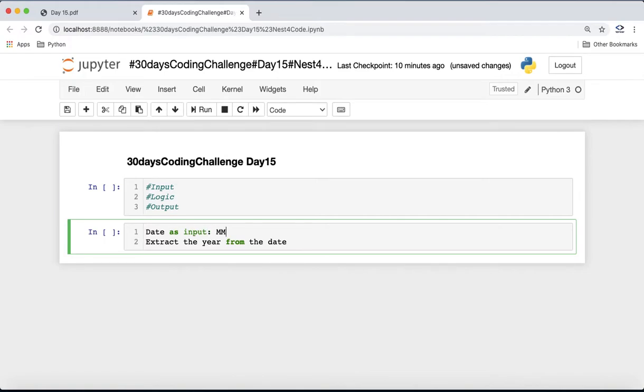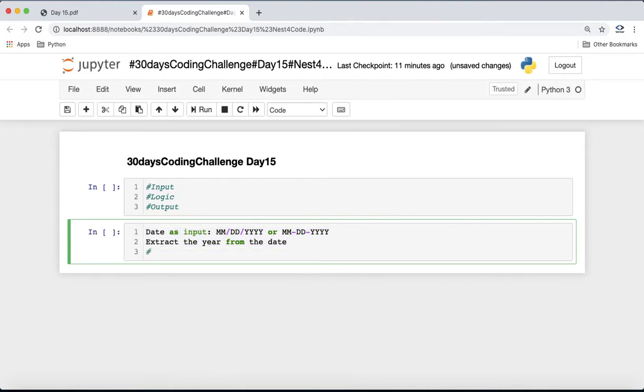One will be month, date, year, separated by slash, or it can be separated by dash. First we'll extract the year from the date, and we also have to check which format the given date is in before extracting the year. Once we extract the year, we need to identify if it's a leap year or not.